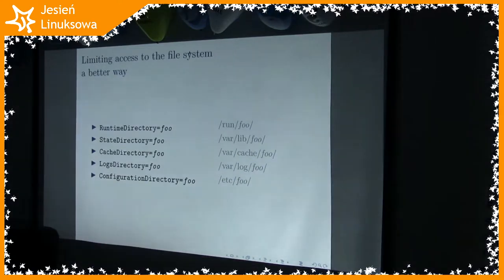So the directory is created right before the service runs, so we don't need to have a separate thing that creates the directory. The directory is removed after this daemon is stopped, so we don't need to clean up. The ownership and the mode of those directories is done properly, so they're owned by the user.